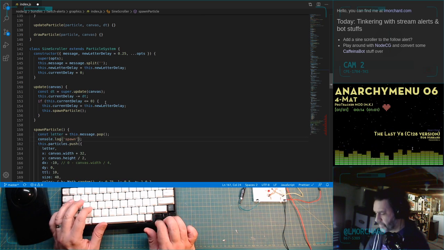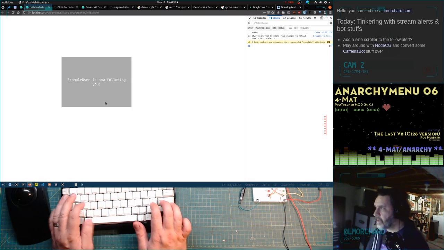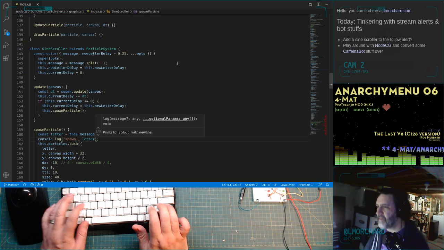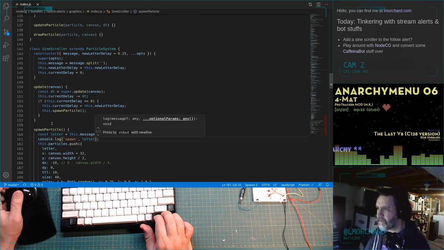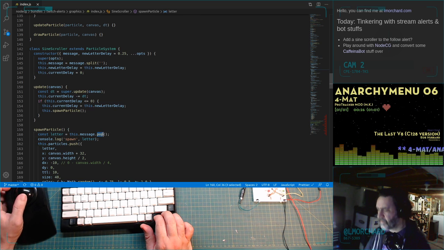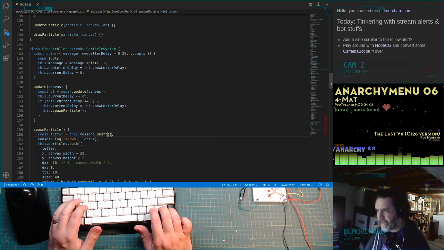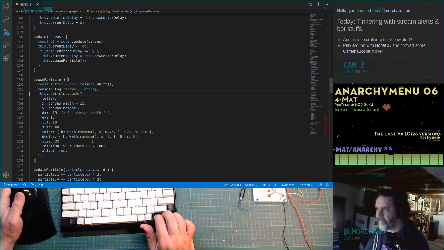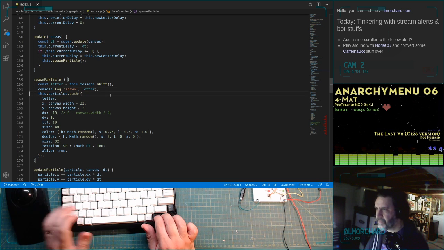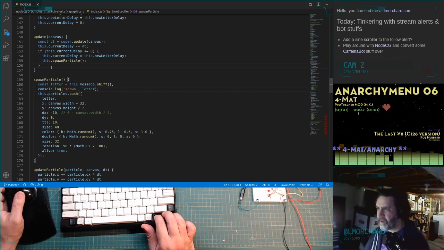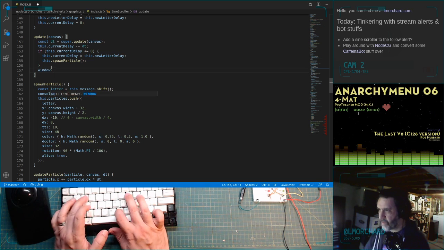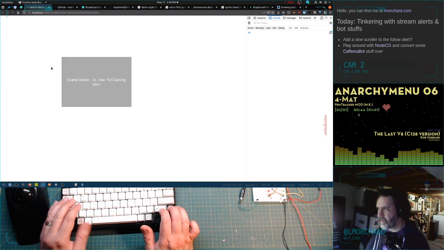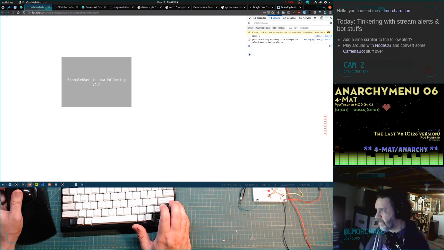So it loads, it spawns. Oh, pop is not the right thing, is it? I want shift. I don't want the letter out the back, I want the letter out the front. How about I do this for now? Window particles equals particles. I'm going to make it easy to introspect these particles.